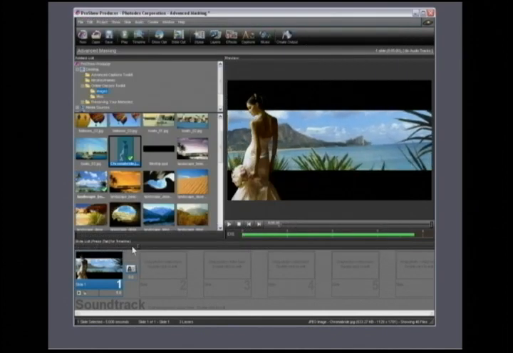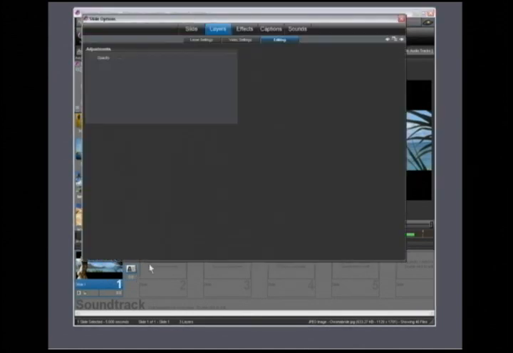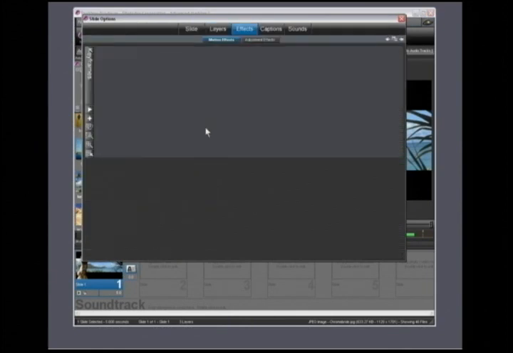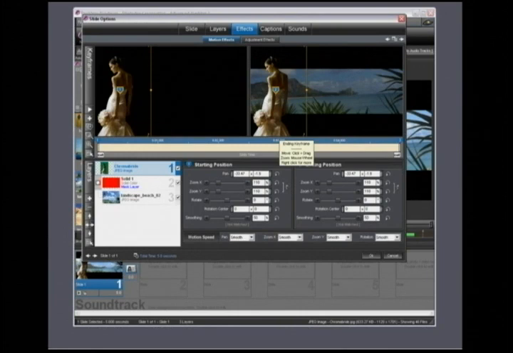So now we've got our bride floating along the background. Now we just want to add a little bit of motion to our bride. And let's go to the effects category. And we don't need to do any special keyframing really. All we're going to do is in the ending position, keyframe 2.